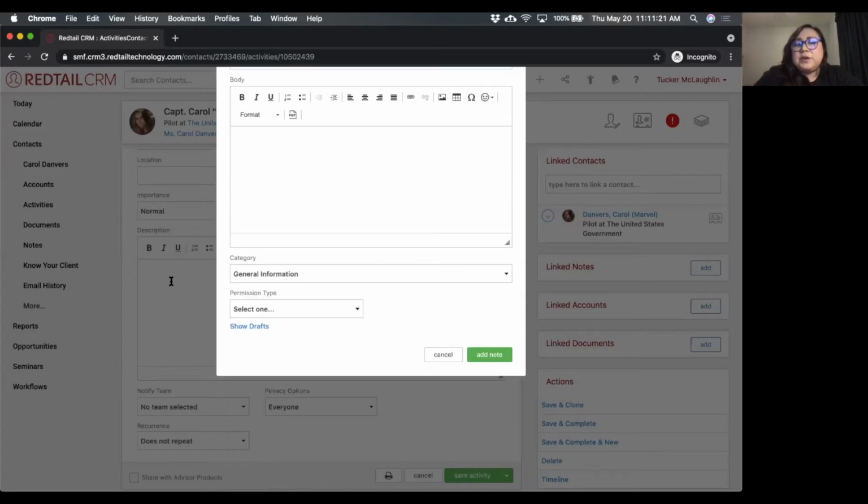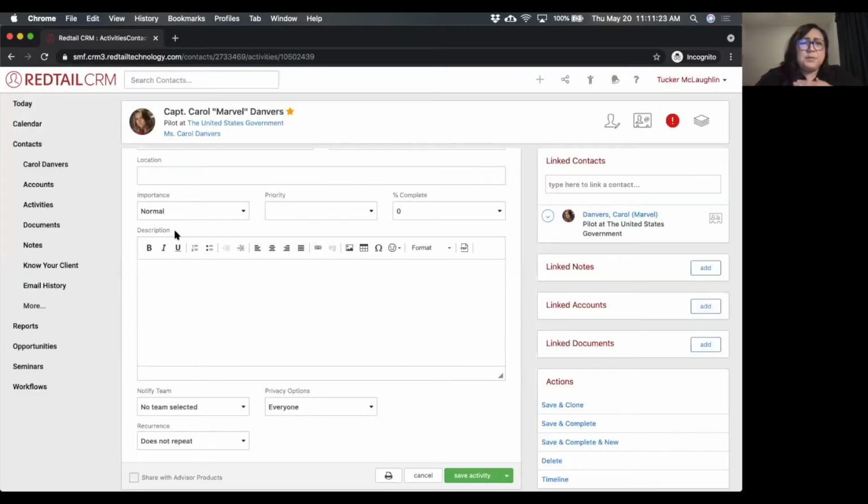So the description should actually be used for like the agenda. So what are things I need to remember when I call her back later? Or if it's, again, a meeting, what are things I need to remind myself to bring up, I should say. So again, it's not too much in terms of, hey, here's what we talked about, here's what I've recommended. That is really where you're going to use that linked note section instead.